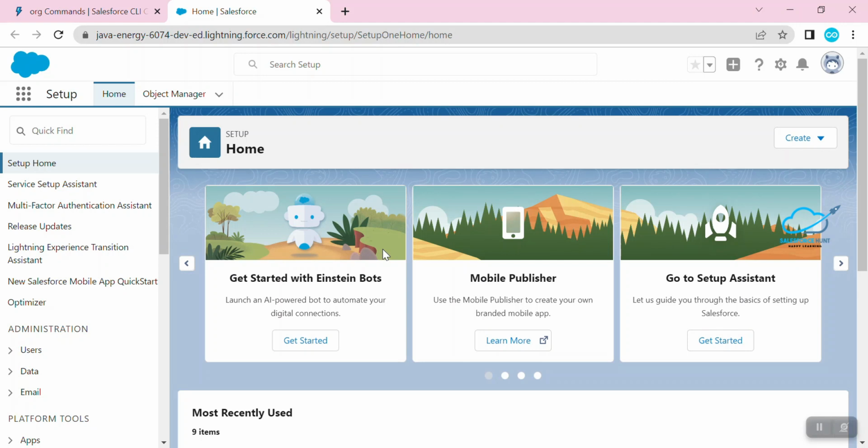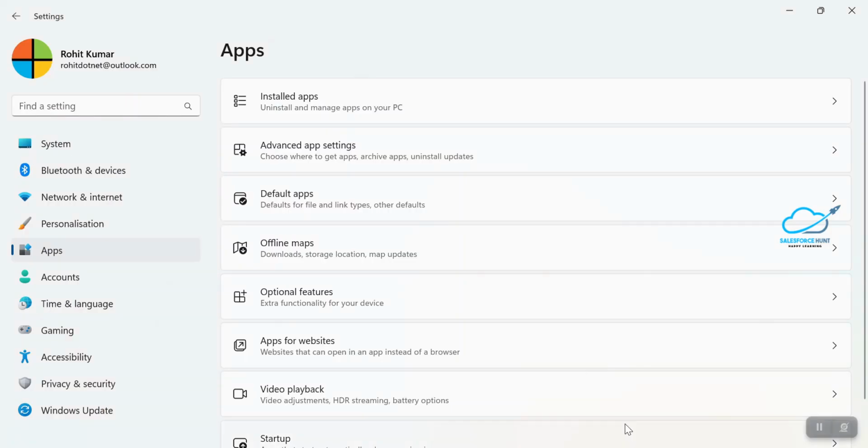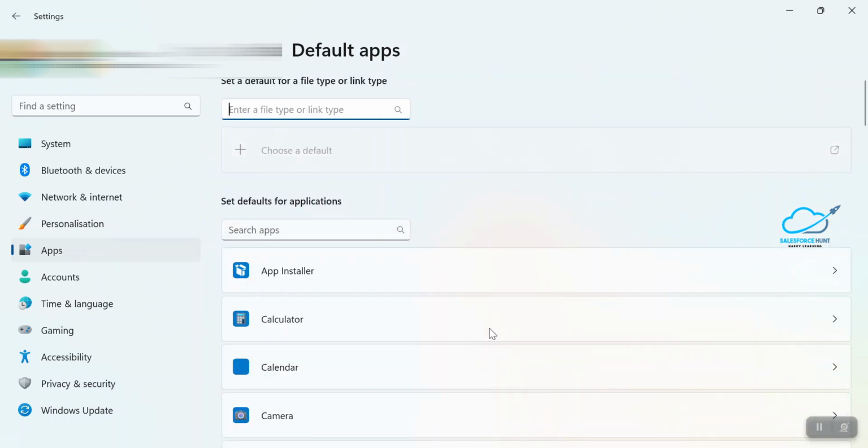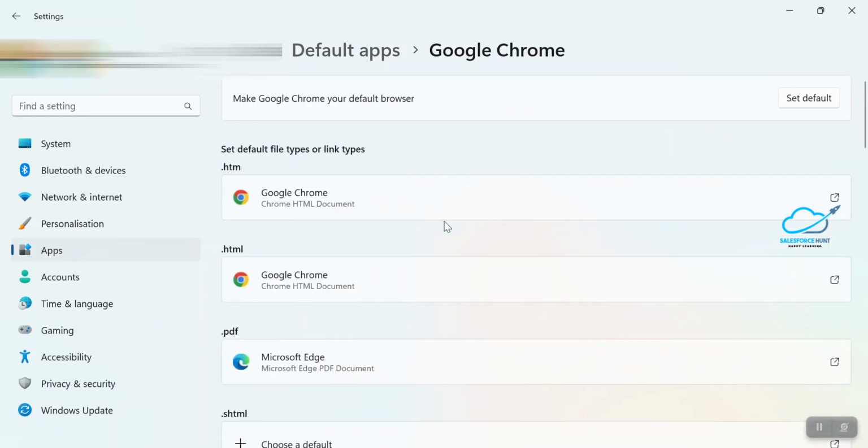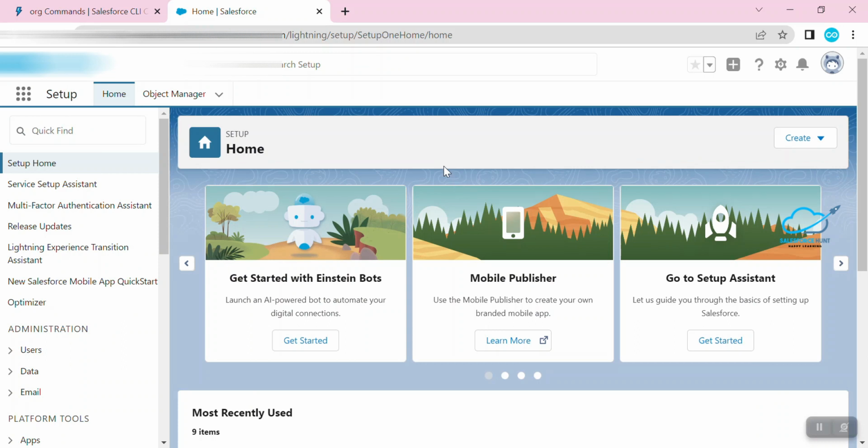So how to check whether this is my default browser or not? Go to your computer settings. I am using Windows 11, so you can see a different UI and interface. Click on Apps, and under Apps you can see Default apps. Once you click this, come down and click on Google Chrome. You can see Google Chrome is the default browser. I already set it, which is why you see Google Chrome here. This is the step to check your default browser in your system.